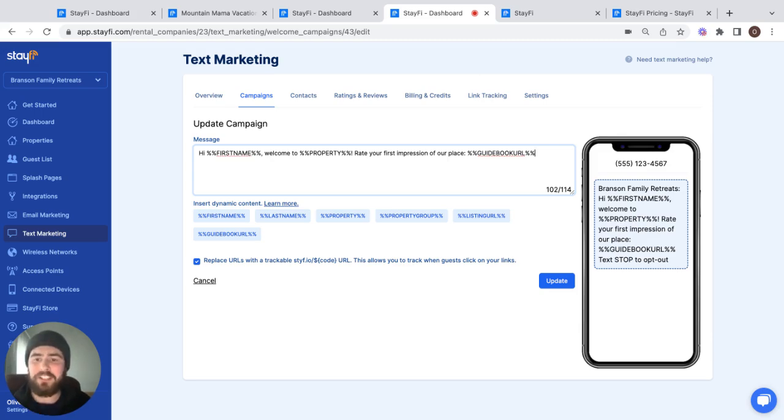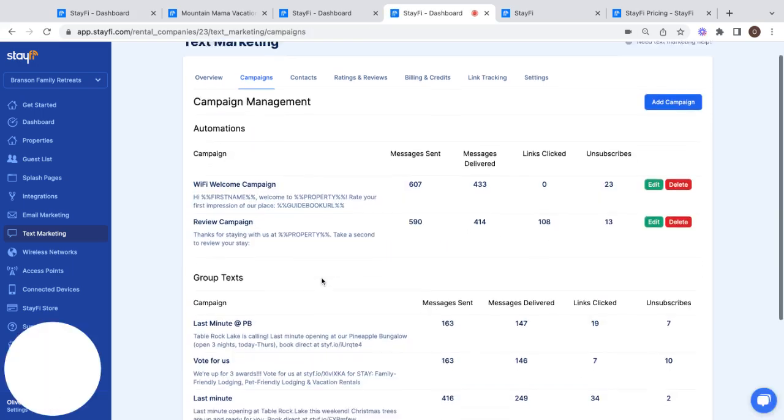These text messages typically have an open rate of over 90%. So you're basically guaranteed that the guest sees this information that you're putting right in front of them, and it's a great way to drive the guest to take a specific action.